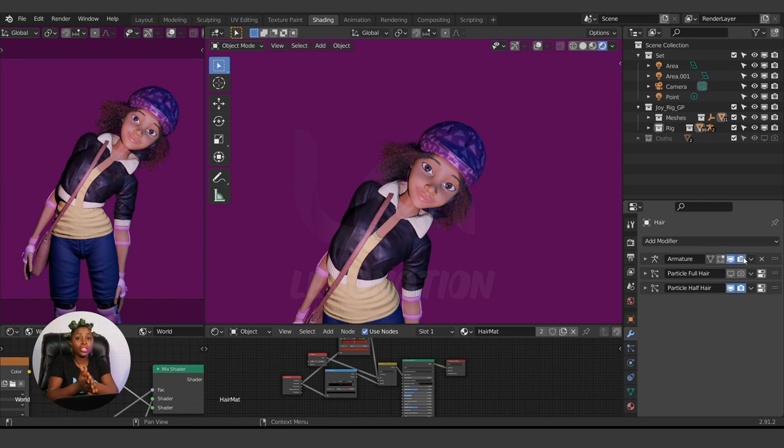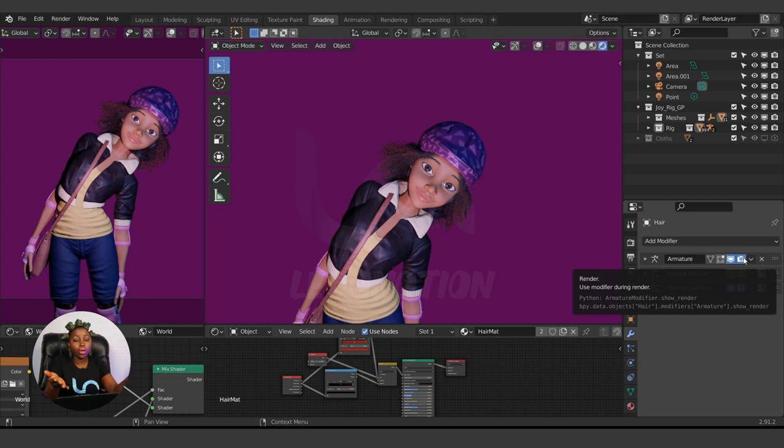So in case you don't know how to rig, I'm going to leave a link in the description below on how you can rig your character with Rigify. In another video I'm going to leave the link in the description below about how to weight paint your character, so you can add weight paint to your character. Then another video on how to transfer weight.